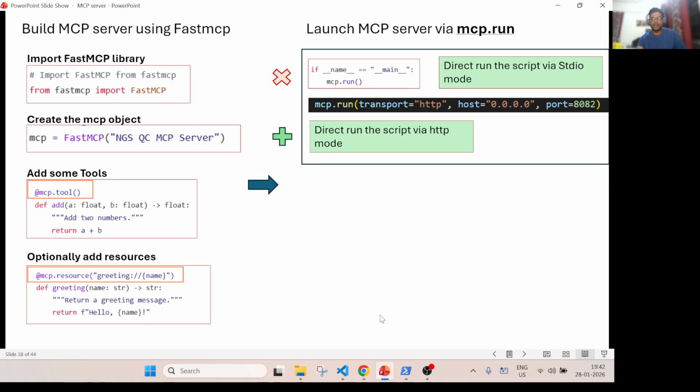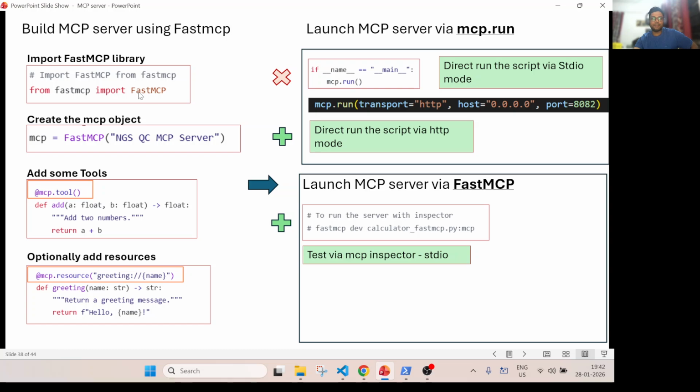The alternate way is that the FastMCP package itself provides a command. FastMCP comes with its own CLI once you install it. There is something called fastmcp dev, then the script, for example, let's say this Python script is calculator_fastmcp.py, then you give a colon and the object name. The object name can be anything, but whatever object we have given here, you provide that. This tells FastMCP to run this script, and this is the MCP object to connect to.